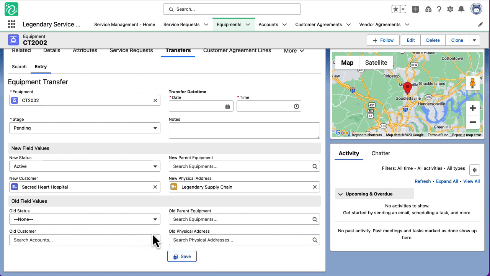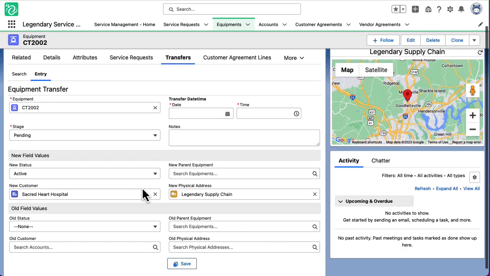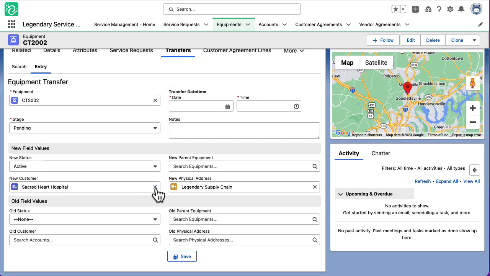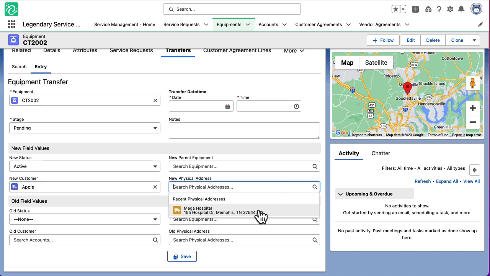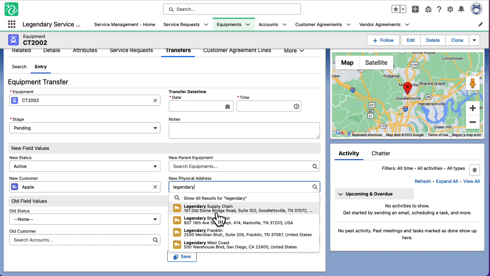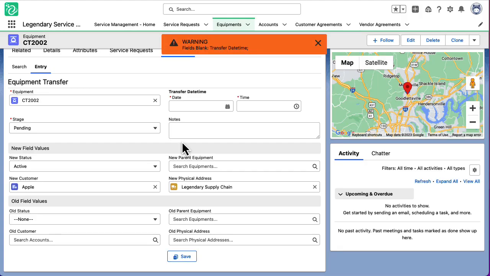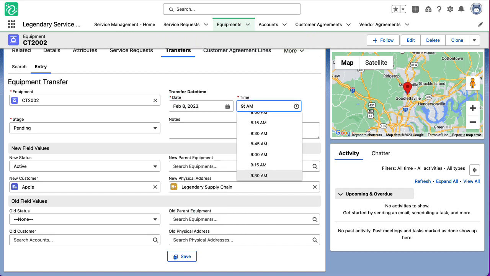These field values are really going to capture the values at time of transfer completion. The old values will be captured. Now we can fill them out upon entry just for visibility purposes, or if the users only want to capture those at entry and not at point of completion. So say our new customer is Apple, and this is going to be at just legendary supply chain location. And I need my transfer date. Let's say it's going to happen tomorrow at 9:30.